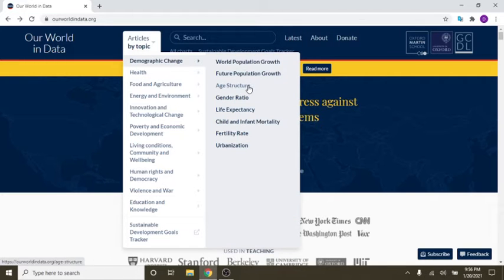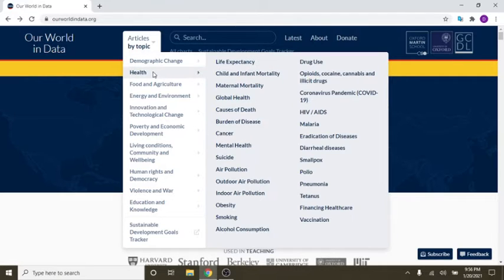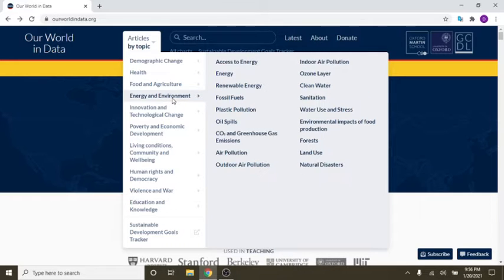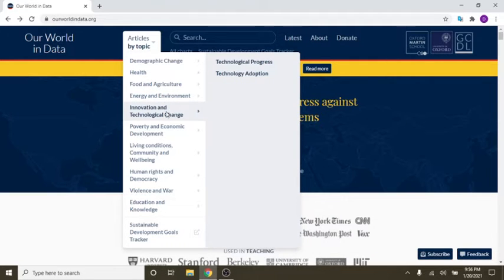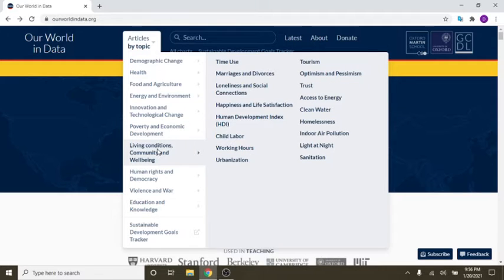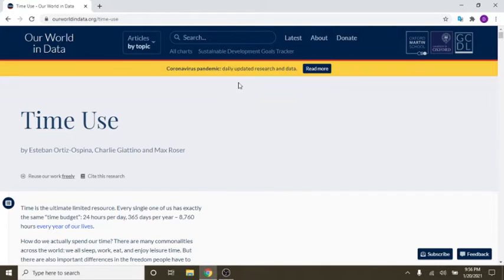Demographic changes, age structure, life expectancy, child infant mortality, fertility rate, urbanization, health, food and agriculture, energy, technology adoption, technological progress, poverty, economic development. And almost all these things here are going to have data sets associated with them.